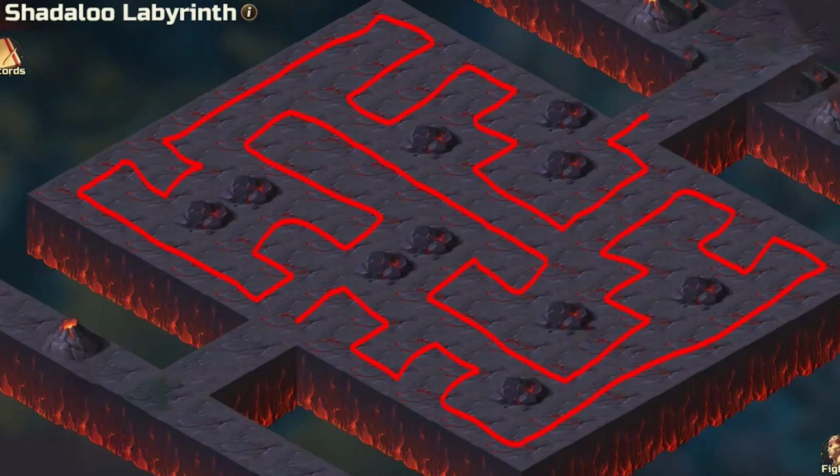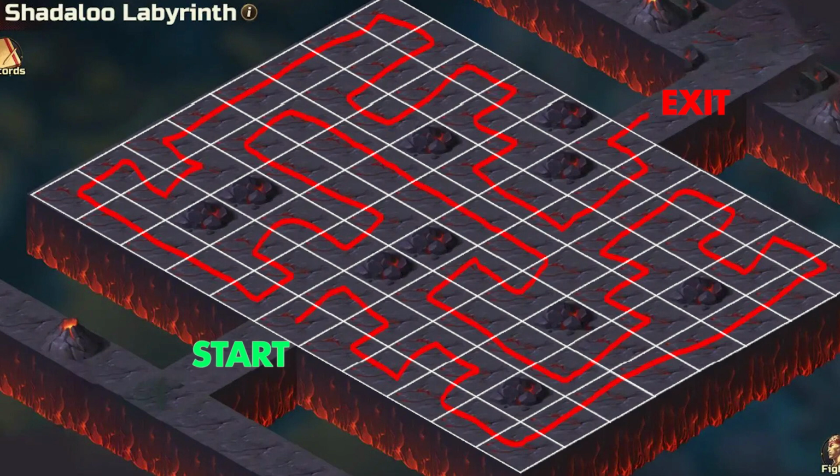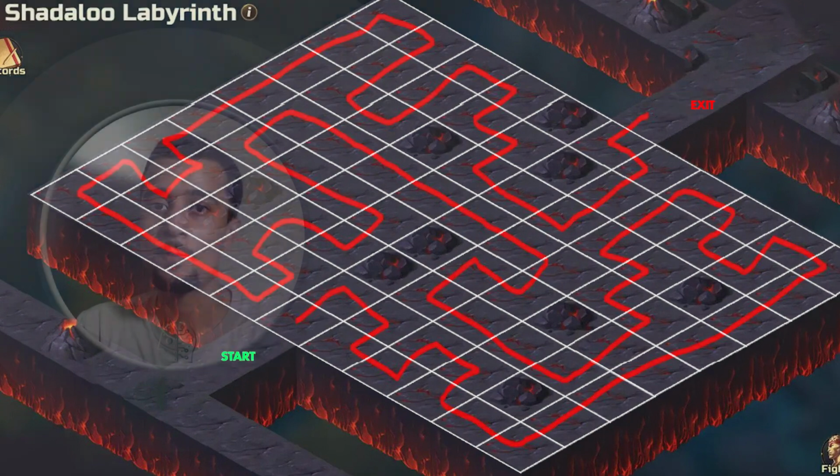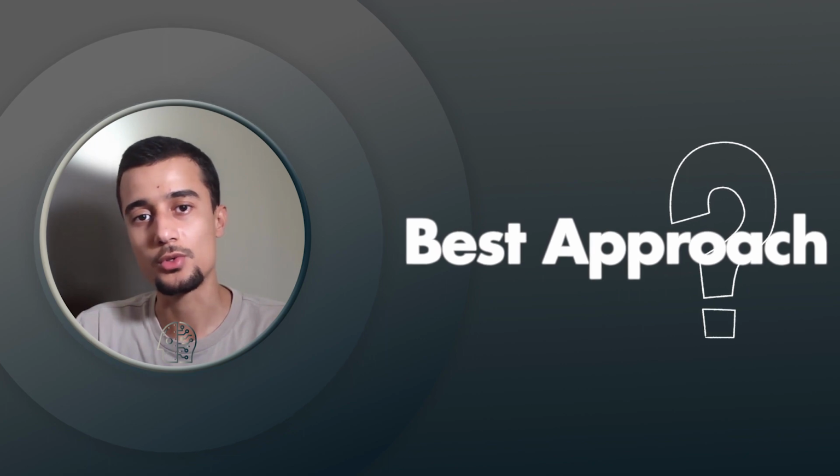So as you can see here, the puzzle game called Shadalo Labyrinth, and the challenge is to find the path from a starting to an exit cell on a rectangular grid while covering every free cell on that grid. And this is actually a very challenging task, especially when the grid gets bigger and bigger by each level. So then let's see how we can solve it using reinforcement learning and discuss whether it is the optimal approach to solve this puzzle or not. So without further ado, let's get right into it.